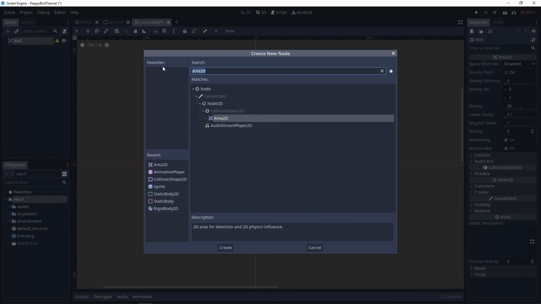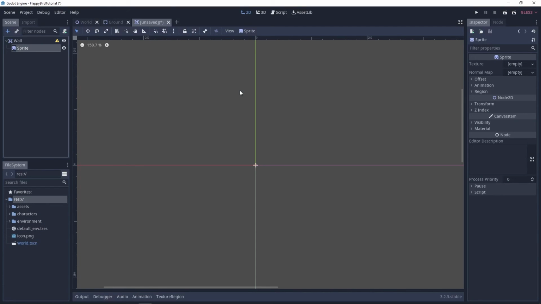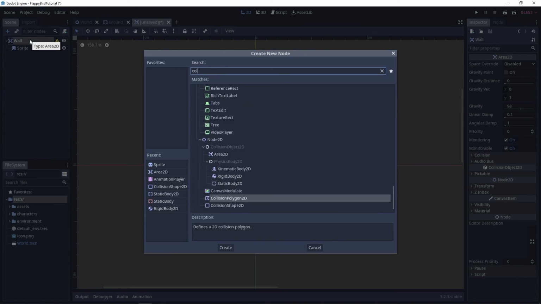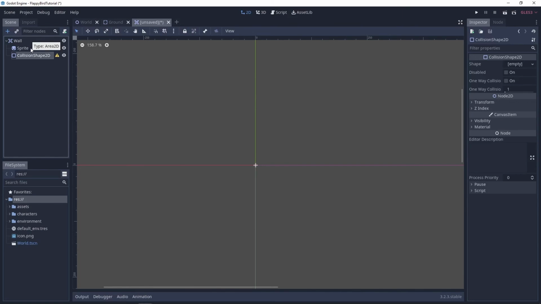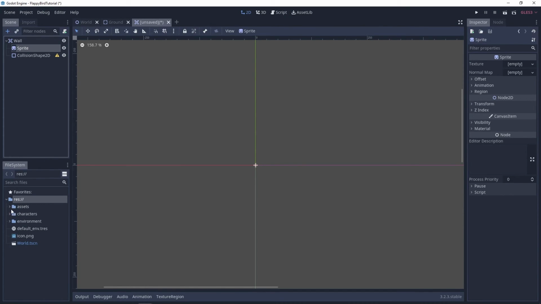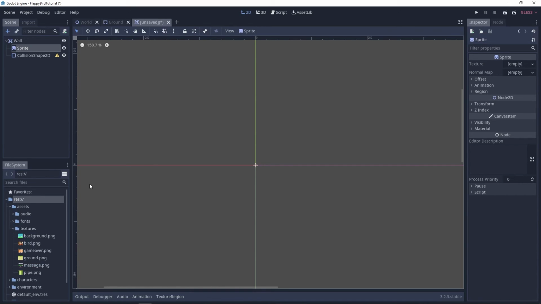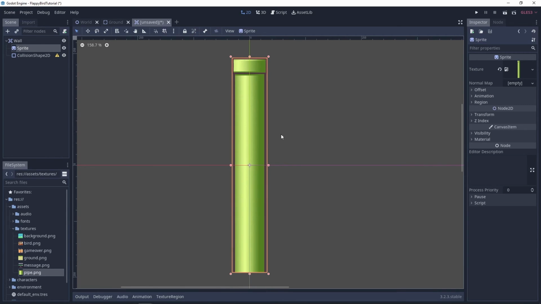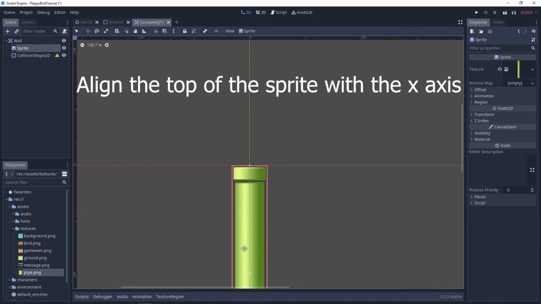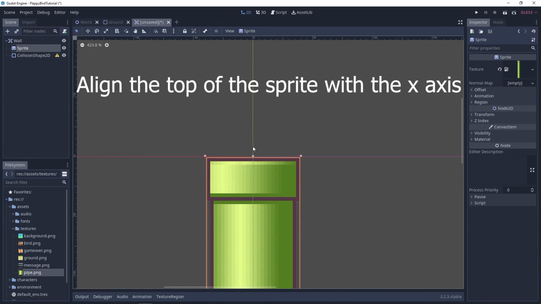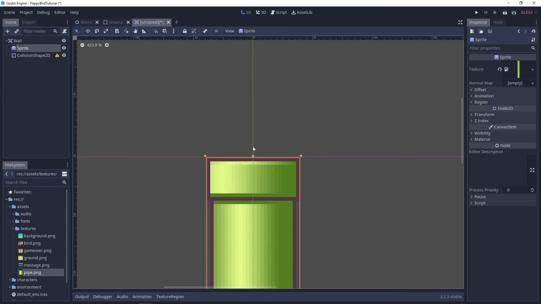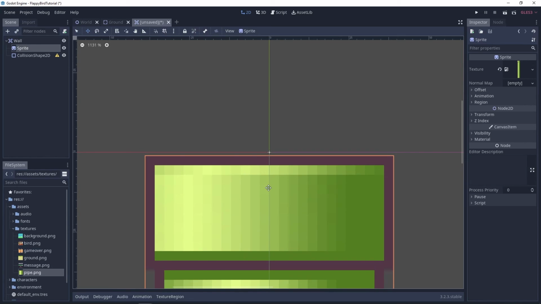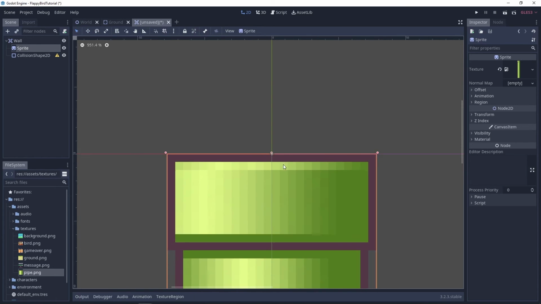This is gonna have a sprite and a collision shape. For the sprite, let's use our pipe texture. And I'm gonna move it down just a little bit, and this is gonna make it easier later on when we're doing some calculations to randomly generate these. I guess it's gonna make it easier. I just feel like it makes it easier for me.